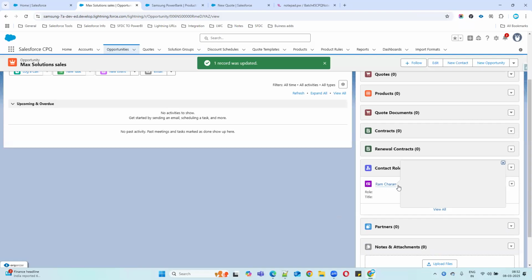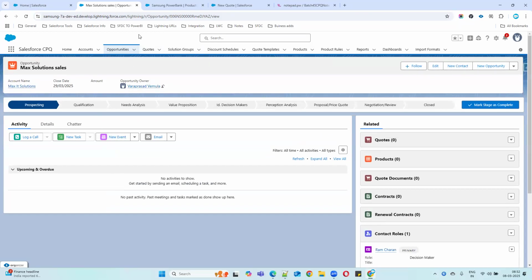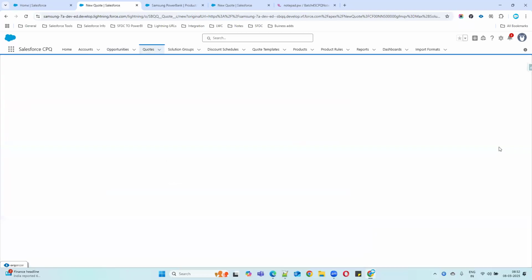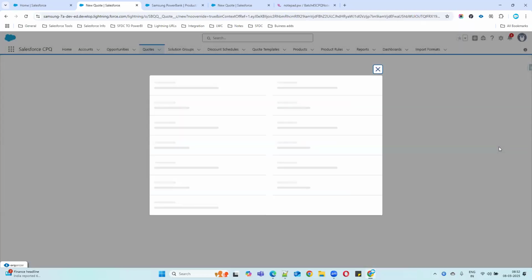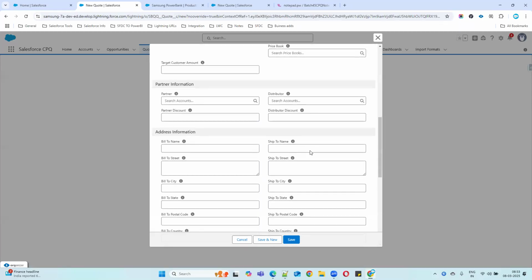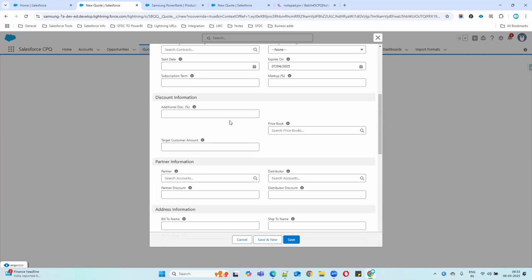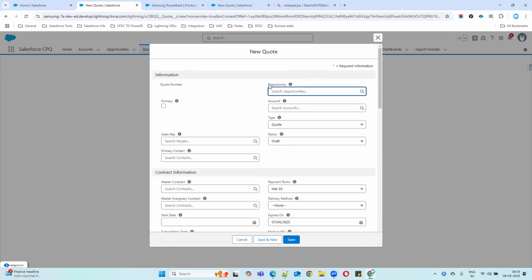Now see, the primary point of contact for this company. Okay, now we can just create a quote. If you observe here, bill to, ship to, nothing is populating by default here, so we have to enter everything manually. But previously there are some settings.